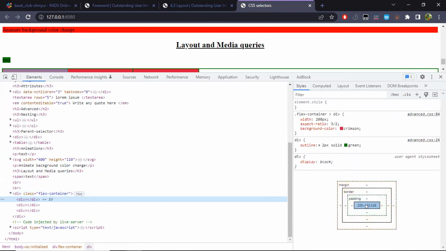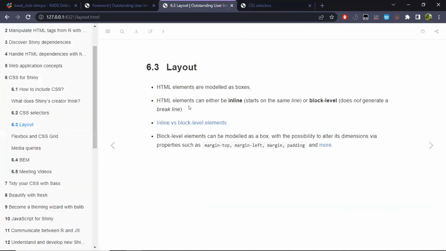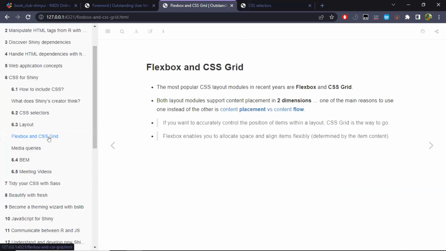So again, there are some important properties about the spacing in that box. Well, you have already read about padding, border, and margin, so I will not mention that much more. But basically there are 2 main modules, at least in CSS, in order to lay out the content of your web page. These 2 popular ones are Flexbox, and the other one is CSS Grid.